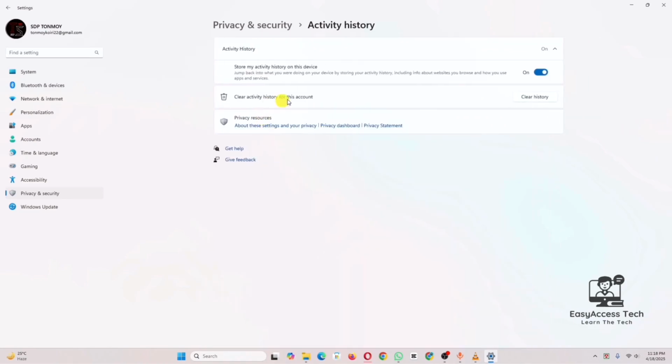This is where Windows tracks the apps you use, the documents you open, and other actions to improve your experience, especially across devices. You'll see a checkbox that says Store my activity history on this device. If it is checked, you can uncheck it to stop Windows from saving future activity.